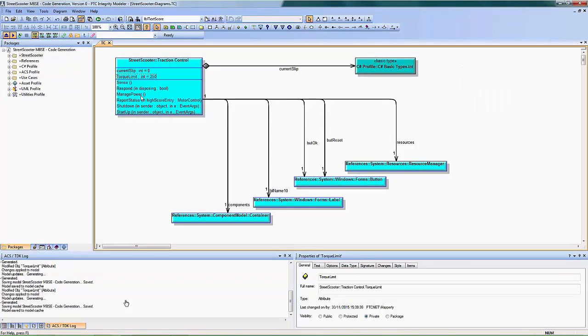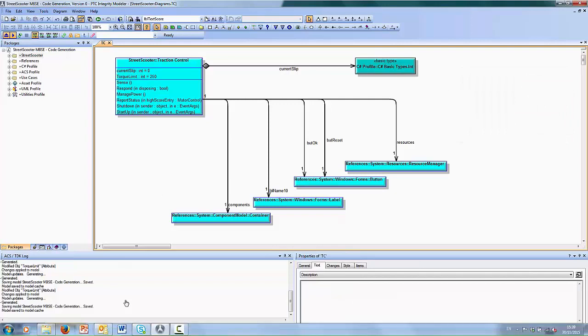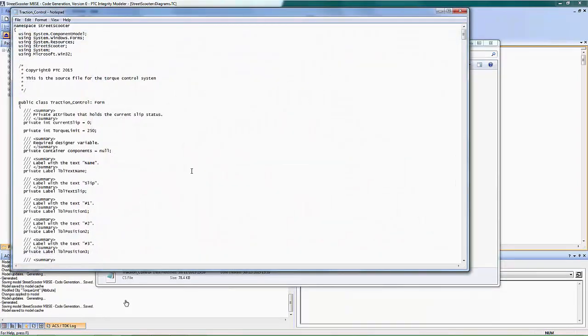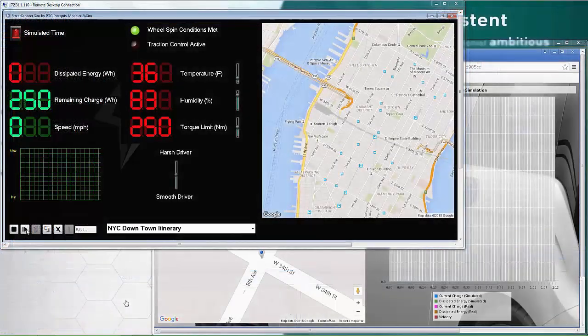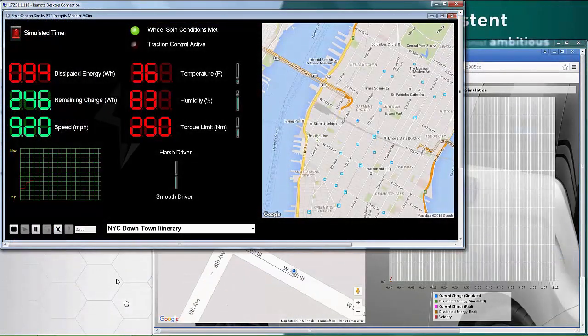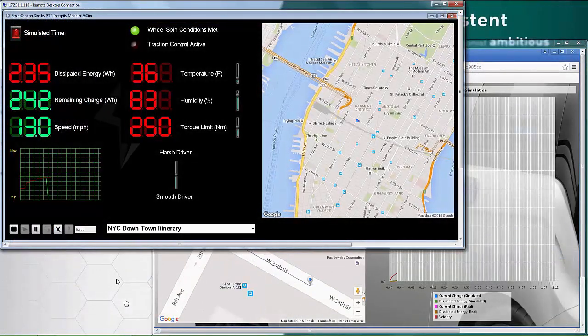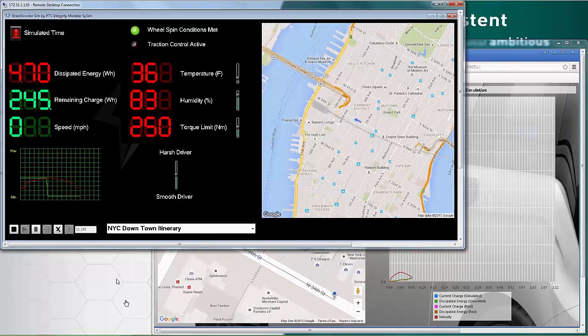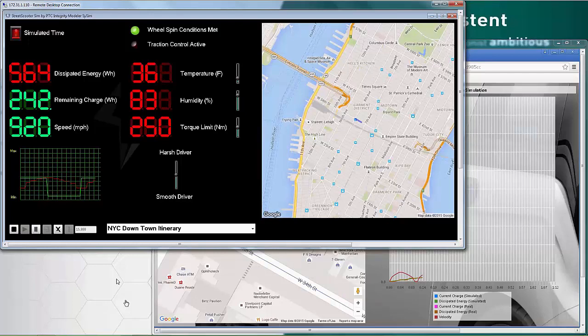We hadn't had any traction control in our system, so we've now added traction control and limited the torque for the acceleration to 250. As we changed the model, the code was changed automatically if we're generating the code for the device, and now we can re-simulate using that new system design based on the real-world data.